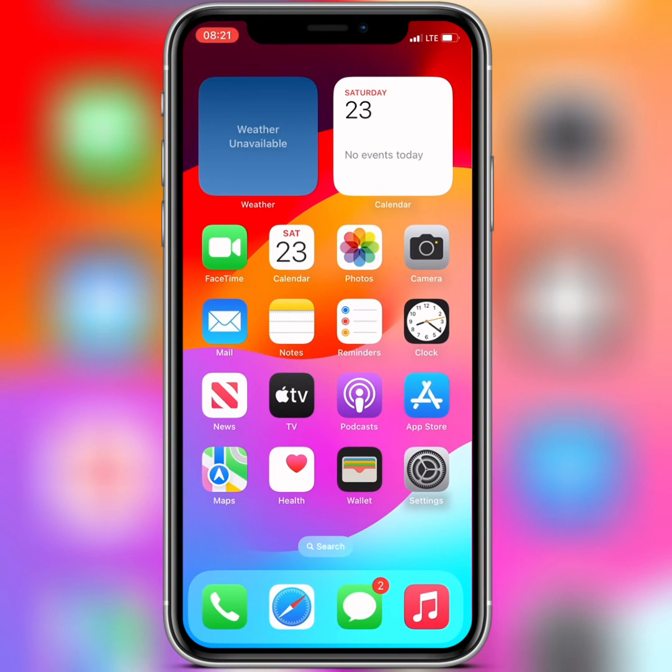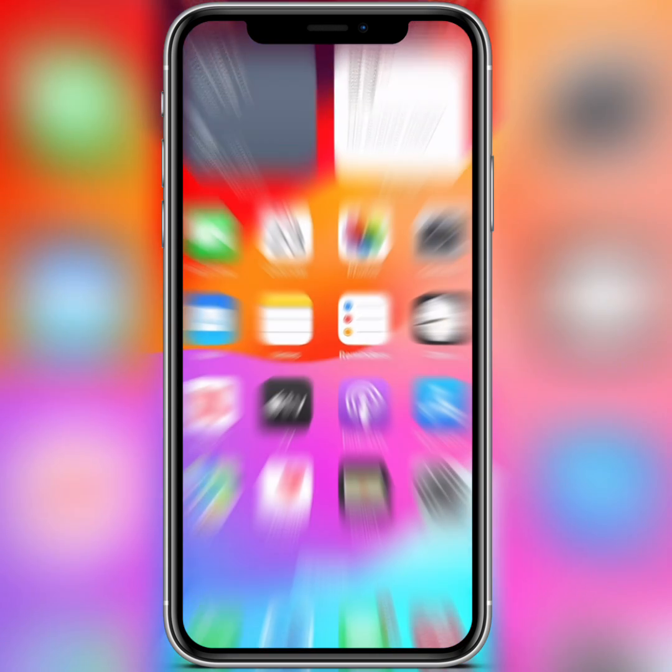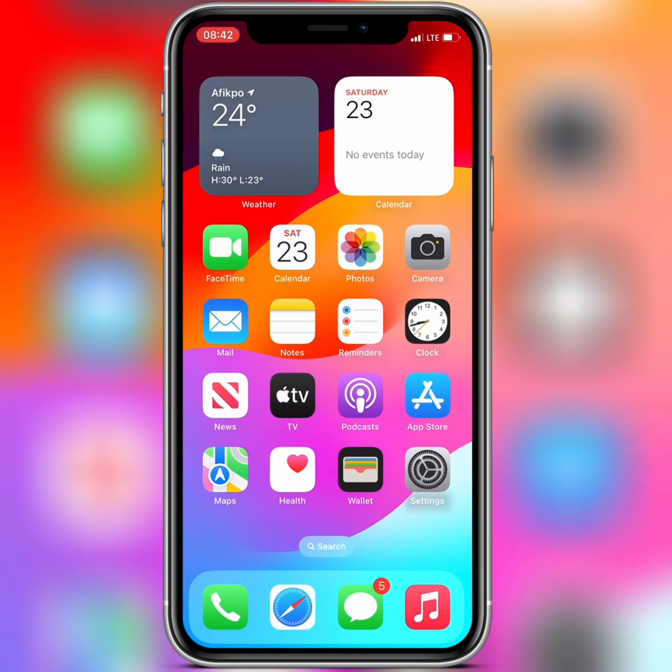After I updated my iPhone to iOS 17, I encountered a problem saying weather unavailable, so I had to fix it. As you can see, I have fixed the issue. I will show you exactly what I did to solve this problem.